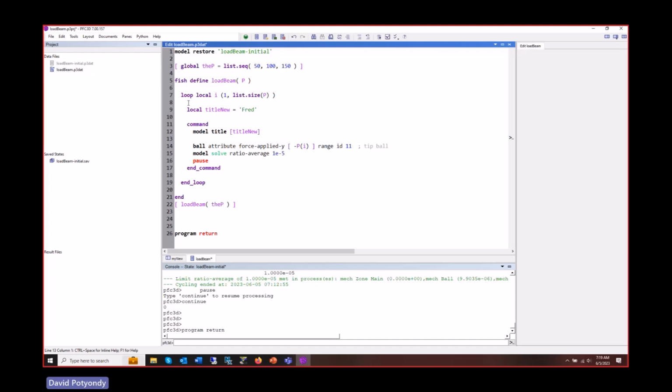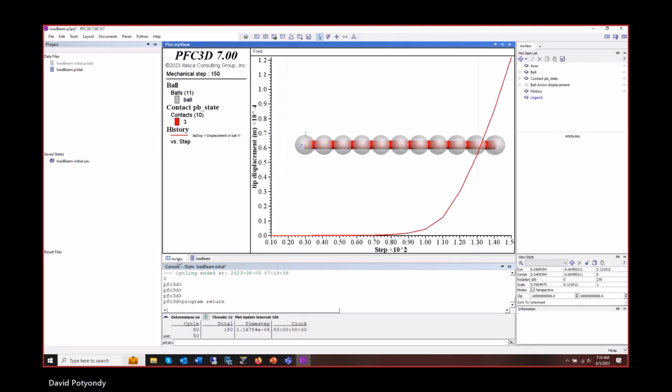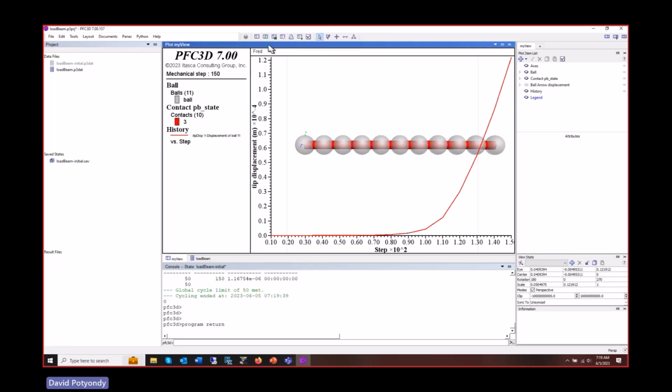And then do everything. Let's see if that works, and let's make it run fast. So instead of doing model solve, let's comment out model solve. Let's comment out pause. And instead, let's just do cycle 50. So when we run this, it should have changed the title every time. It should say Fred. So let's run this. There, Fred, every time. Okay.